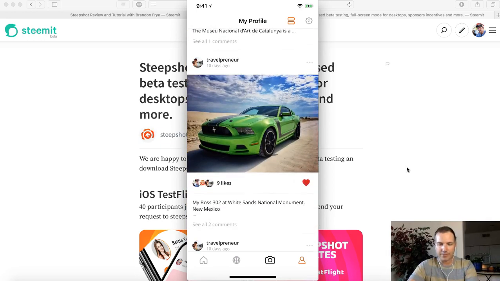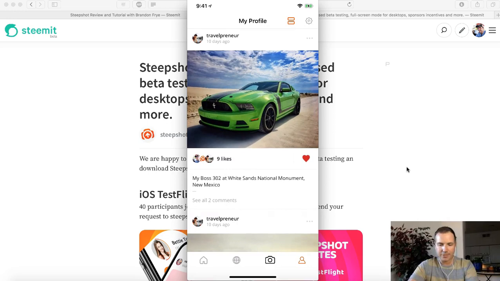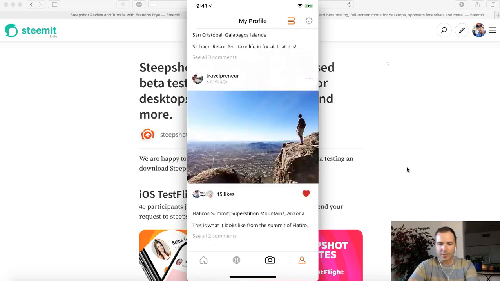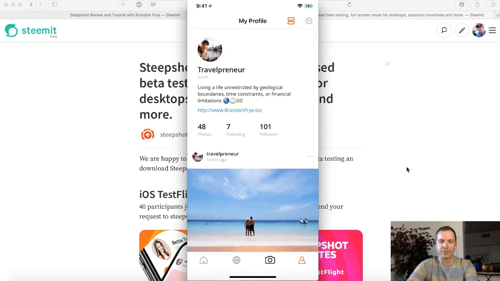There's a picture of my Boss 302 Mustang out in the White Sands National Monument, New Mexico. So anyway, you can see I'm pretty active on here actually.